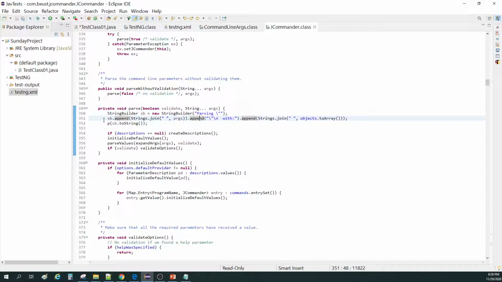So I have gone through the code in detail, but I'm just going to tell you on a very high level that if we have multiple classes, then it will take up all the classes as one string, separated by commas. I'll show you where they are split again to read. Then it initializes the default values, and then we are parsing the values.